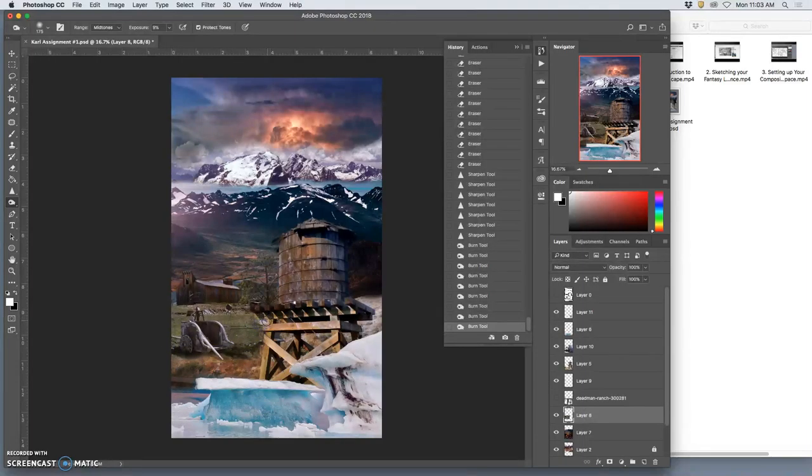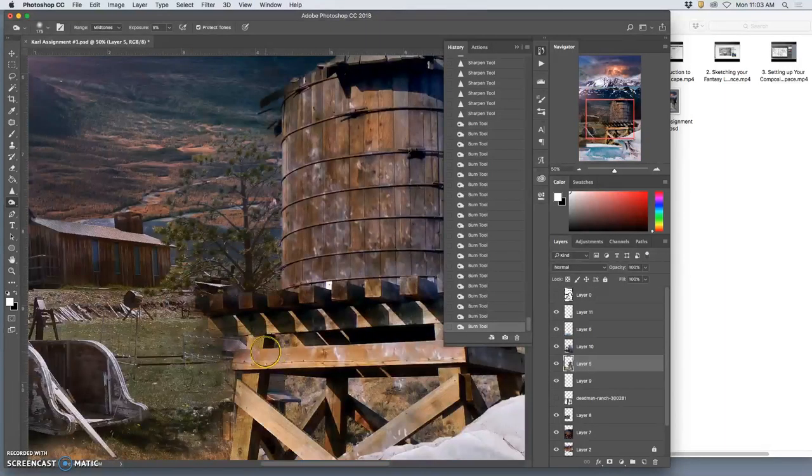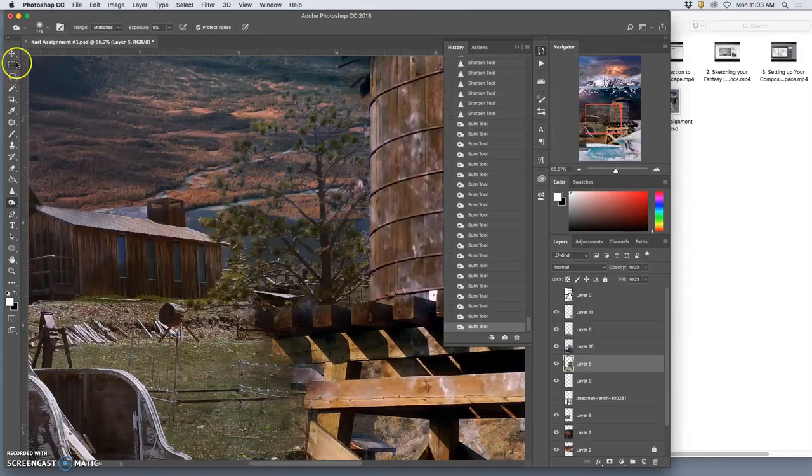Can burn the grass a little. How dare you? I can burn the edge of the water tower a little. I need to sharpen this up. I'm going to use the polygonal lasso for that to cut out the water tower exactly where I want it.